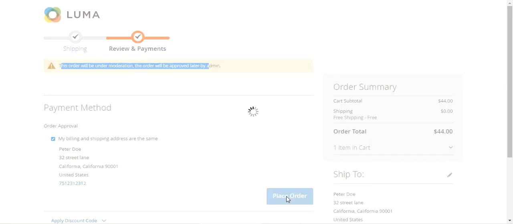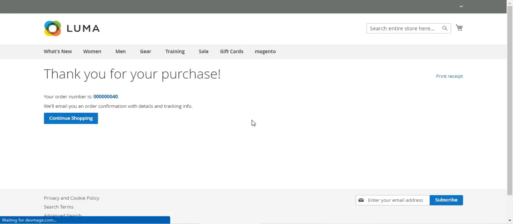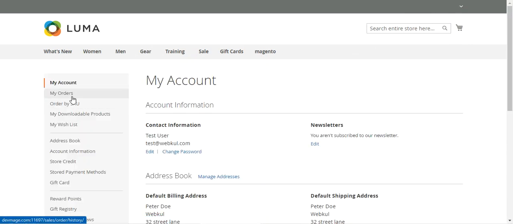Now let's tap on the place order button. As soon as the order has been placed, we can check the order details by navigating to the particular order number, or I can go from here to my account, my orders.